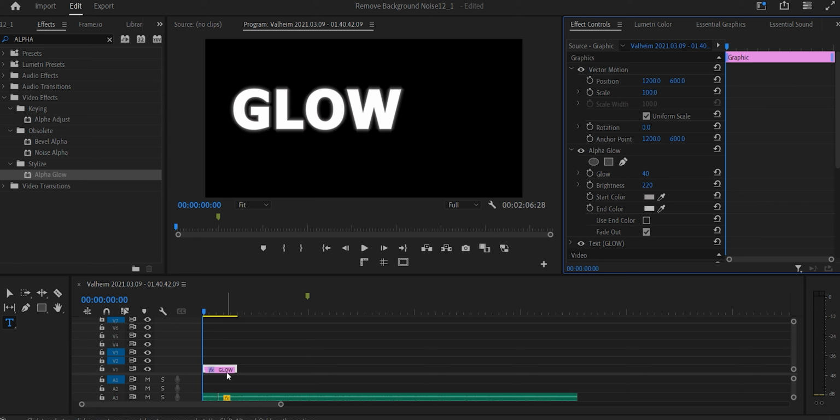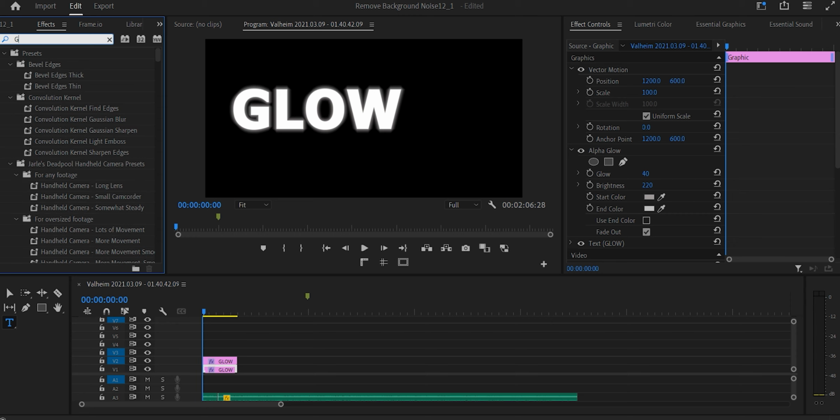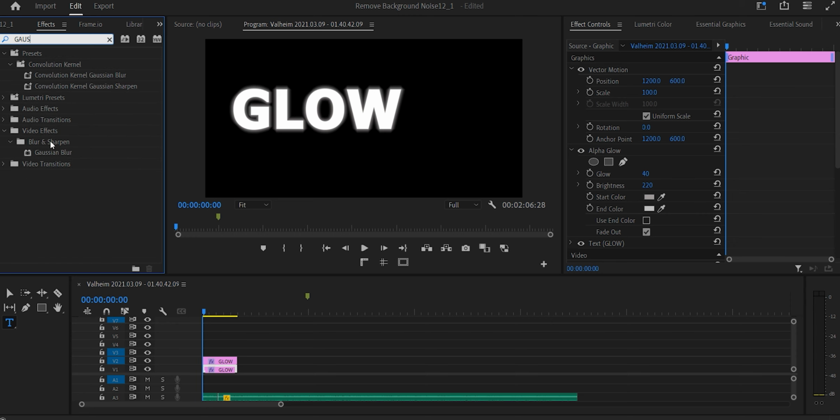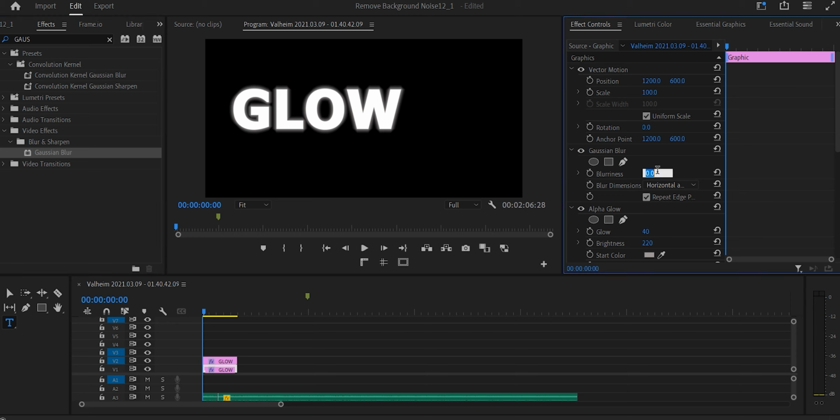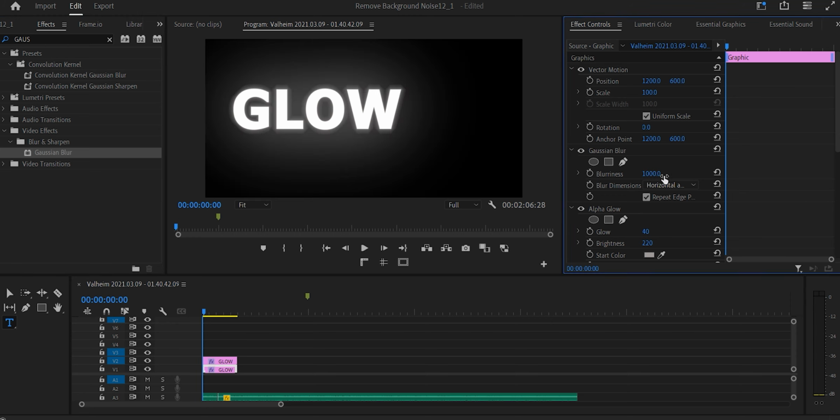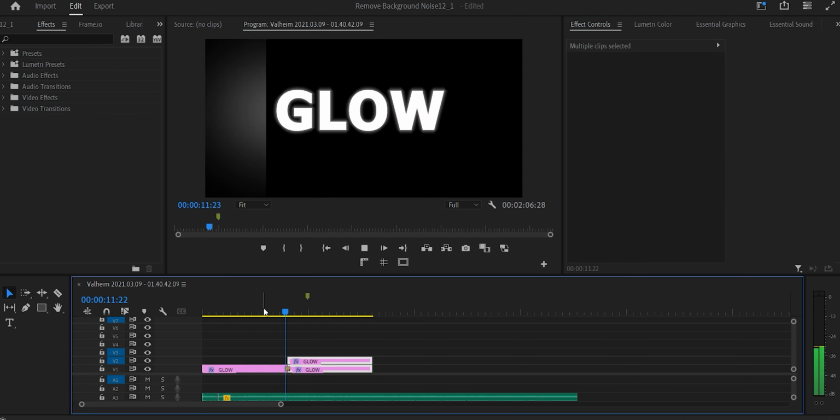Duplicate your layer by holding Alt and clicking and dragging above to Video Layer 2. Go over to Effects and search for Gaussian Blur and add the effect to your bottom text layer. Now under Effect Controls, modify blurriness to 1000 and change Glow to 100. Everything is ready, let's see the result.